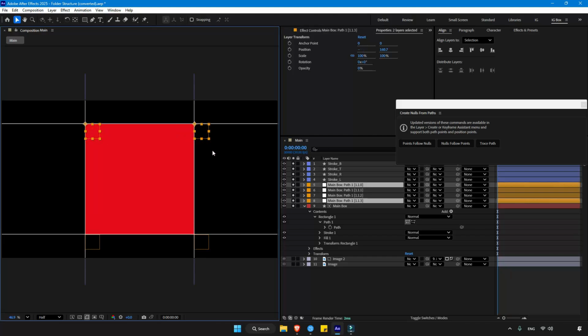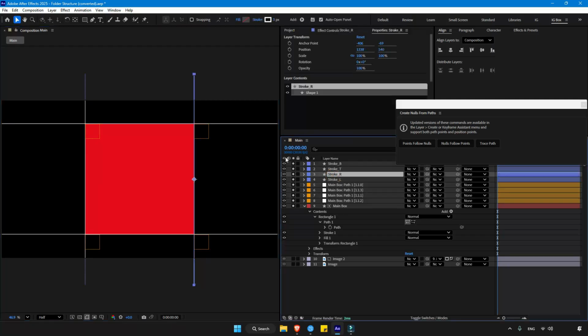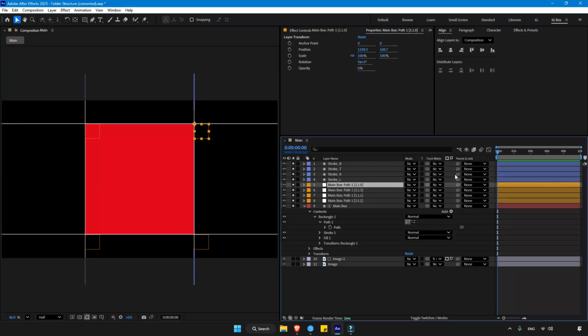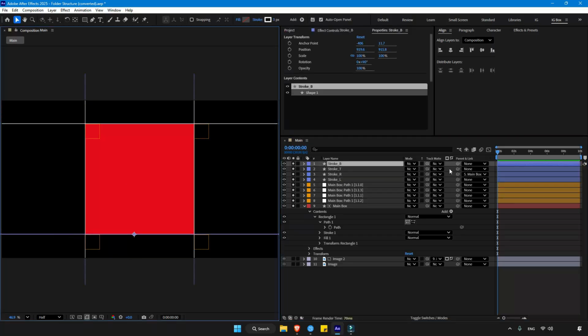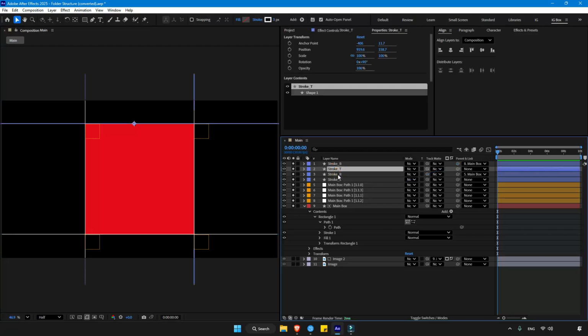Okay, so we are going to use them to create the animation that we want. Now you can rearrange the nulls in any way that you want. They won't be rendered out. Okay, now we are going to parent this stroke to any one null on its side. Right? So for example, the stroke R is going to be parented to this null, and in the same way I'm going to parent every stroke to the null on its adjacent side, right?